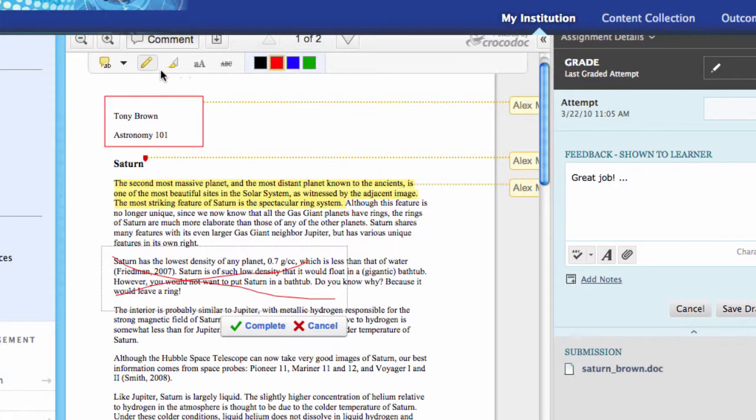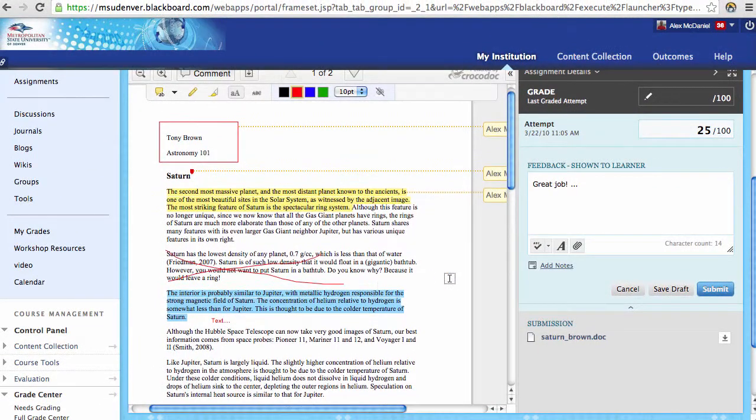We have color choices. We can come through and we can highlight text so that when we're referring back to the student, we can actually come in here and add text right into the document itself if we want. So there's a variety of different options that we have inside of here where we can actually mark up this document and then return it to the student.